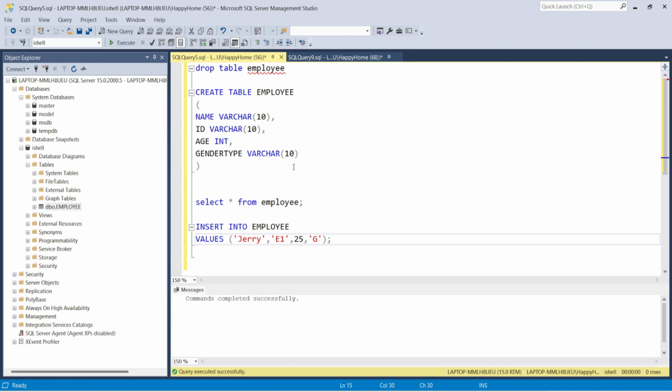Let's say we have a scenario that at any point of time in our employee table, only male employees will be added and no female employees are going to join my organization. In that scenario, it is very evident that the value of gender type will always be M for any record. So instead of specifying M in the gender type field for every record, we can set a default constraint so that we need not specify the M value each time.